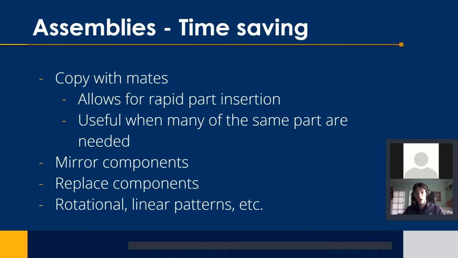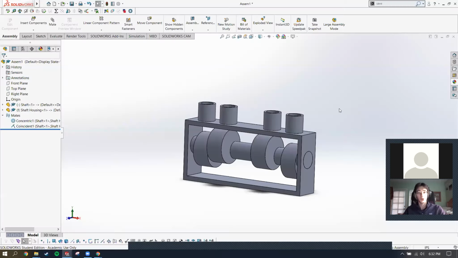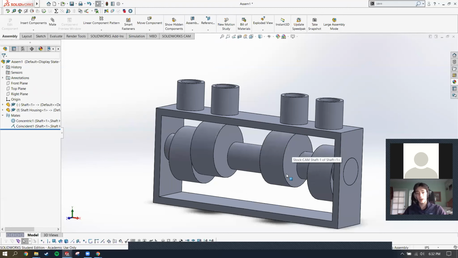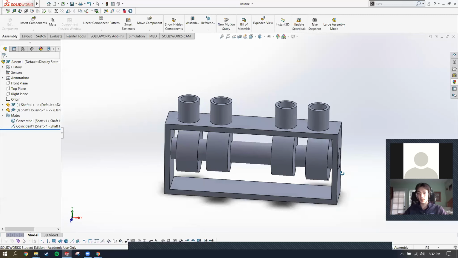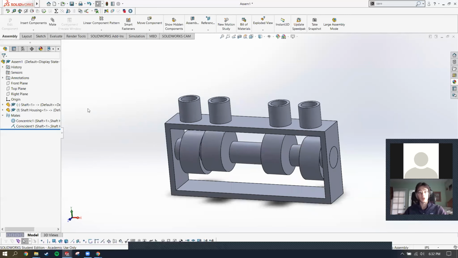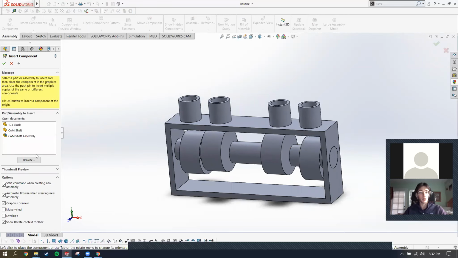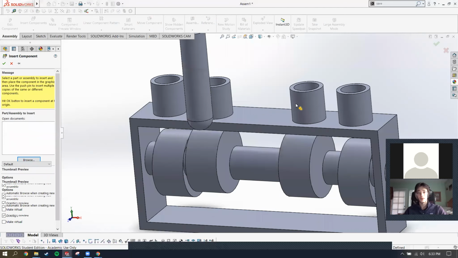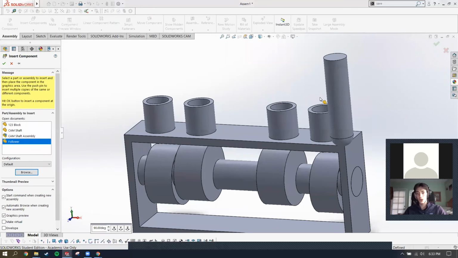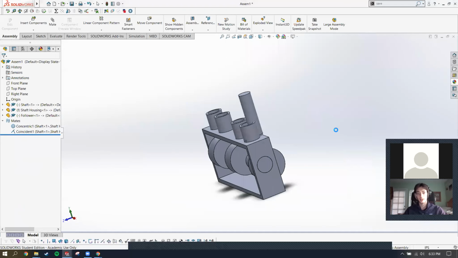Next thing I'm going to talk about is copy with mates. So if you have a lot of components to insert and put in specified locations, a good way to do that and save time is to use the copy with mates feature. So I'm going to insert the follower that we were using to ride on this cam. This needs to go right about here, let's say.